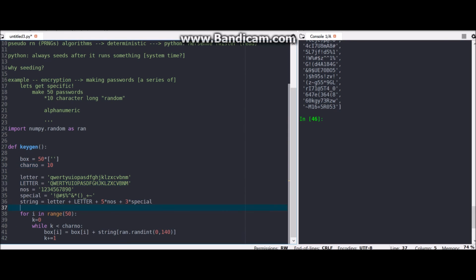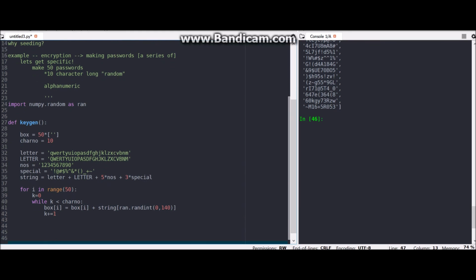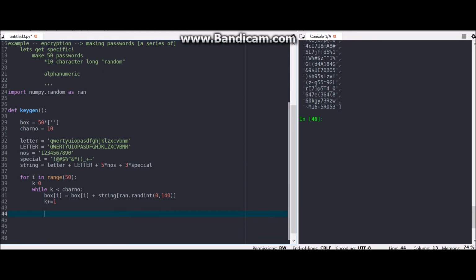I'm going to indent this, and this part is going to return. What am I going to return? Return the box. Alright, so I'm going to save this. So bear with me.